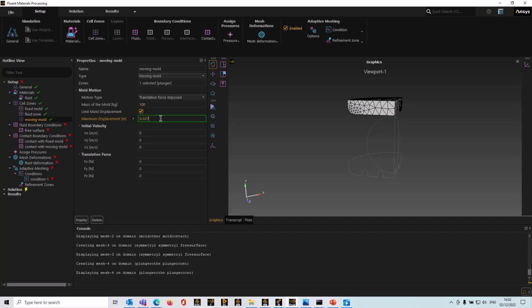Okay, so it's got that maximum displacement. And then if I want to, I can put in an initial velocity. In this case, it's going to be starting from 0, so we can leave that. But I do need to put in the translation force. So it's moving down the y-axis, and the orientation is negative. So I just key in my value of negative 10 newtons there.